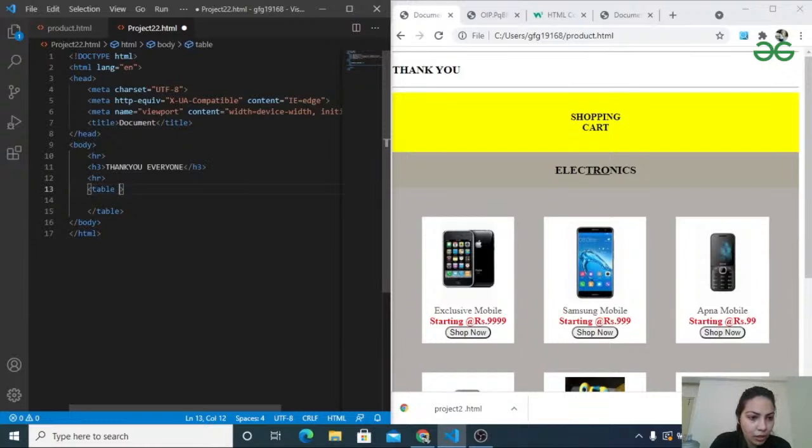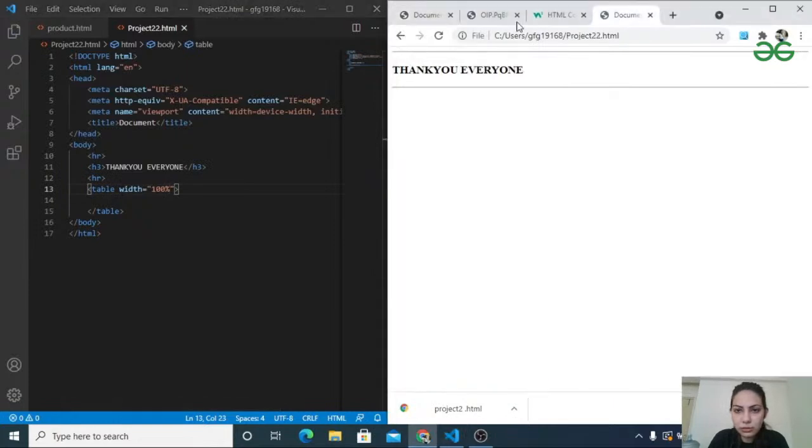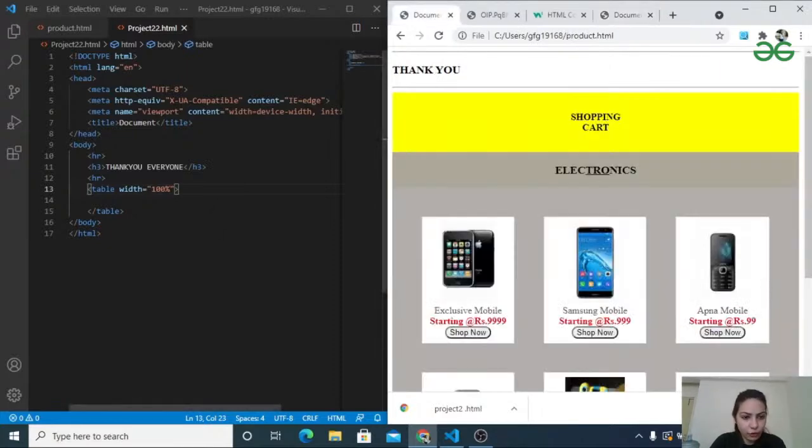So here my table is there. Now watch carefully what I am going to do. I am going to write width 100%, and let's see here, and okay. You won't see anything right now because I have only created a table. So let's move on forward.